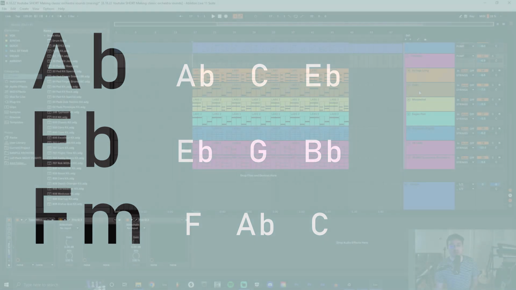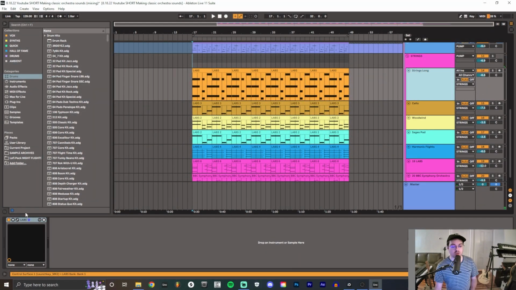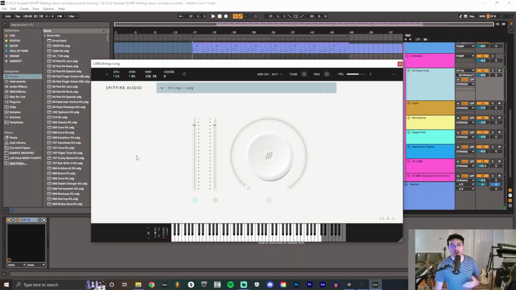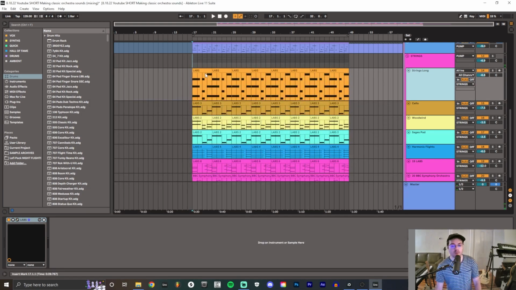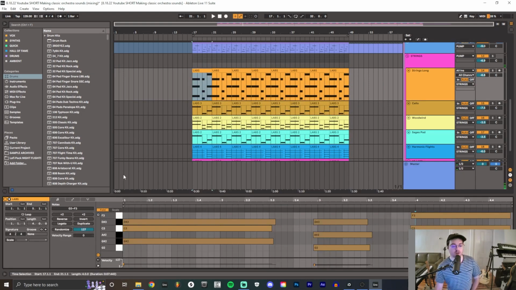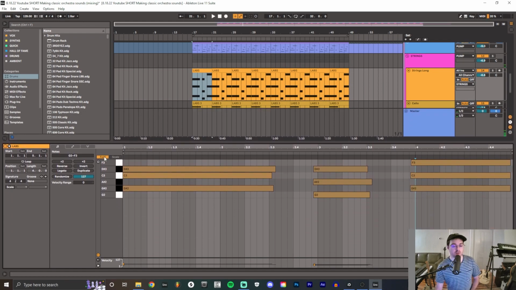So let's get right into the first example, which is a strings long articulation that comes from the Spitfire LABS library. You can see it right here. And if we go over to the clip, a nice little tip that you can use with Ableton is I can hit fold, which folds down only the notes that are used in the MIDI clip. On the piano roll, you can see here, they just use sharps instead of flats, but this is an A flat major chord going to the E flat major chord going to the F minor chord. So there you go, the triads expressed on the screen.